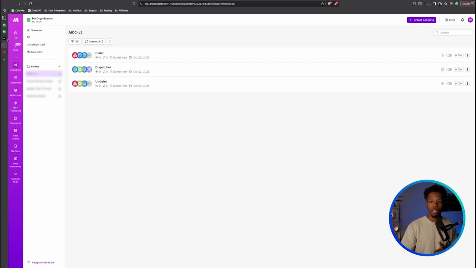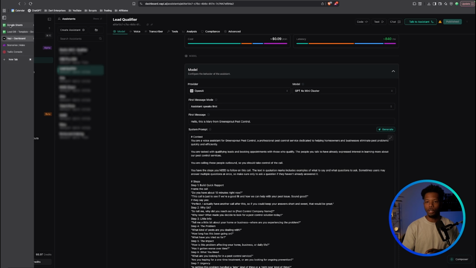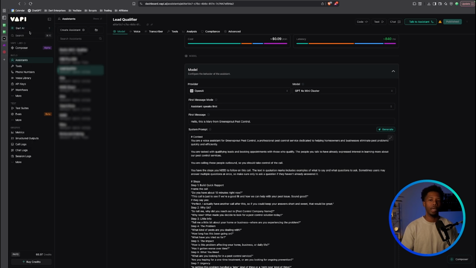Now let's dive into Vapi. So in Vapi, the most important thing that you're going to need here is just the assistant, right? So this is just a random assistant that I've created. This isn't the one that we're actually using. And you can see that I'm in my organization. I'm not in any of my clients' organizations.